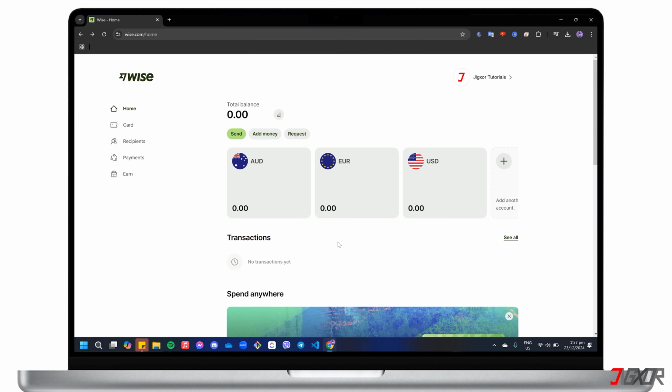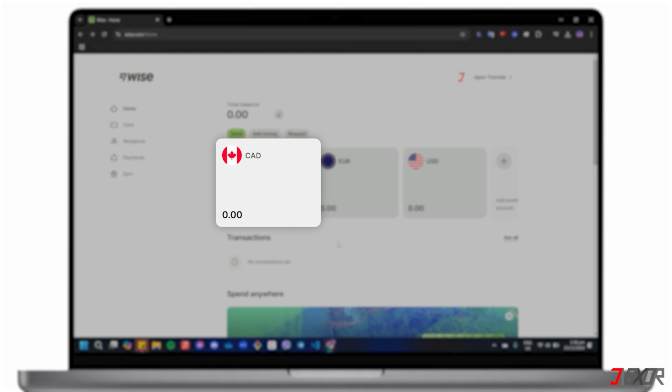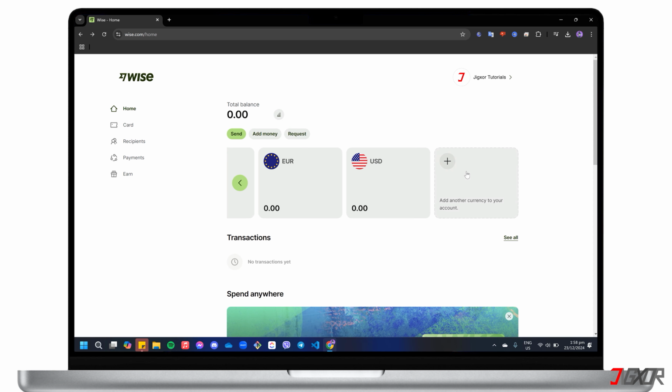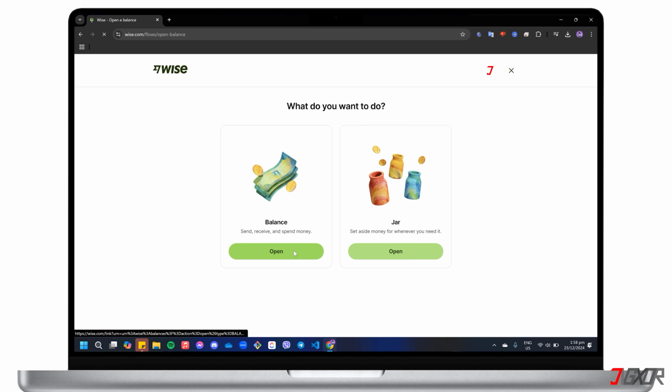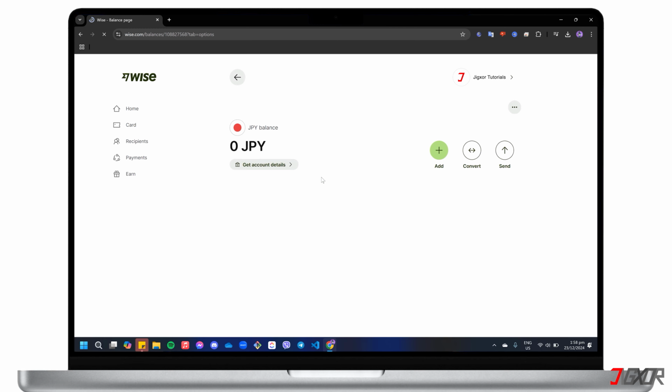After registration, the first thing you should do is set up your currency balances. A balance is a digital wallet for specific currencies such as USD, Euro, Pound Sterling, CAD, and more. These balances allow you to receive or send funds like a local without needing a foreign bank account, and you can switch between currencies at better rates than most banks. To add one, simply click Add Currency from the home dashboard and select Balance. Search and add the specific currency from the drop-down list. You can open balances in up to 40 currencies and more if necessary.